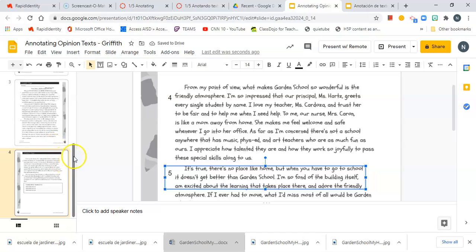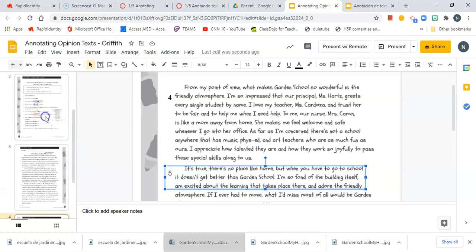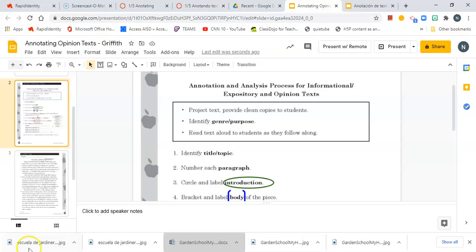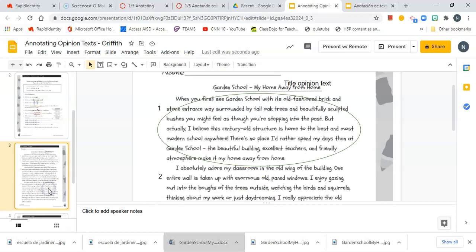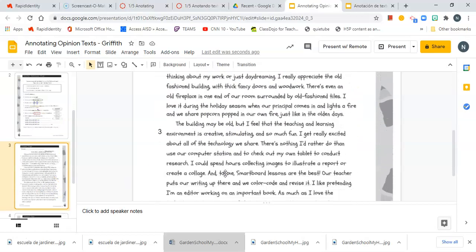paragraphs. I'm going to go back to paragraph 2 just to make sure, because I keep forgetting things. We did the title. Okay, so we identified the title and the topic. We numbered each paragraph. We circled and labeled the introduction, and now we're in the middle of reading the body. Okay, back to paragraph 3.